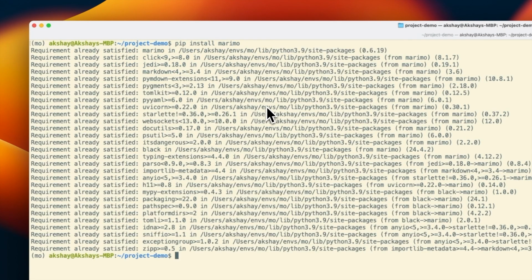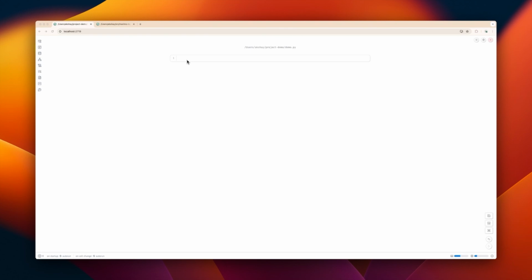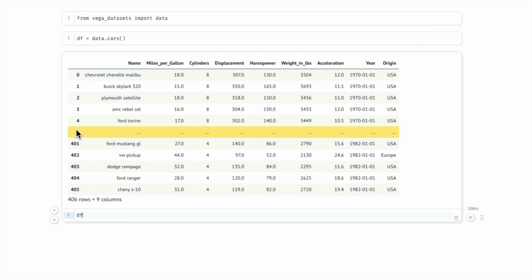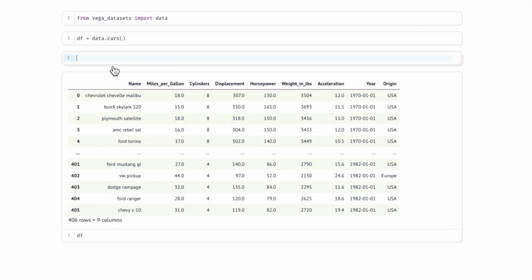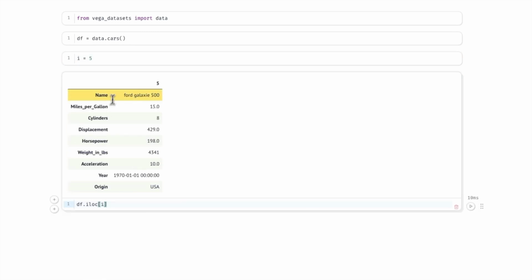We'll start by installing Marimo with pip, and then we'll create a new notebook at the command line. We're looking at a blank Marimo notebook running in a web browser, and we're going to use Marimo to interactively explore a dataset of car models. The biggest difference between Marimo and Jupyter is that Marimo automatically keeps your code and outputs in sync. As we change the value of the index i here, the data frame output or row is updating automatically.